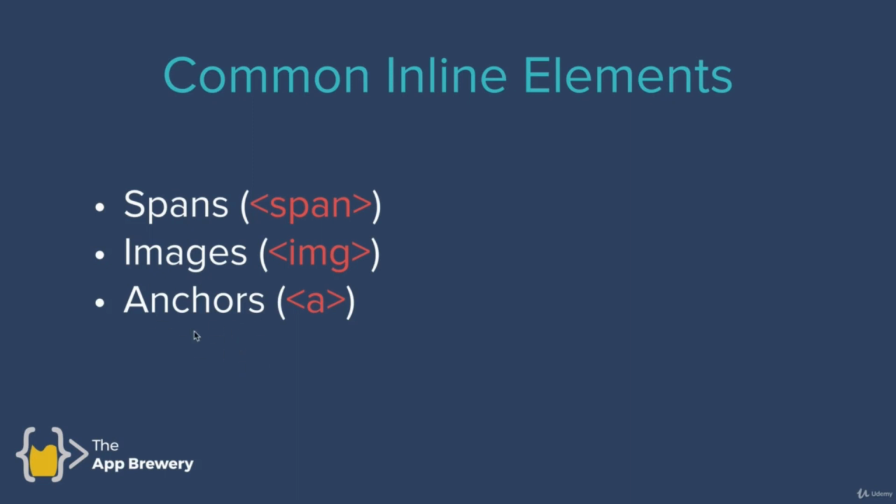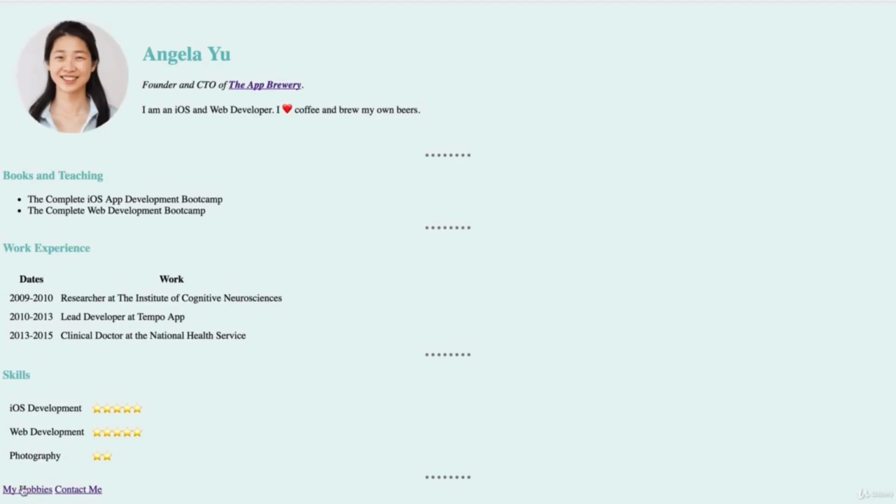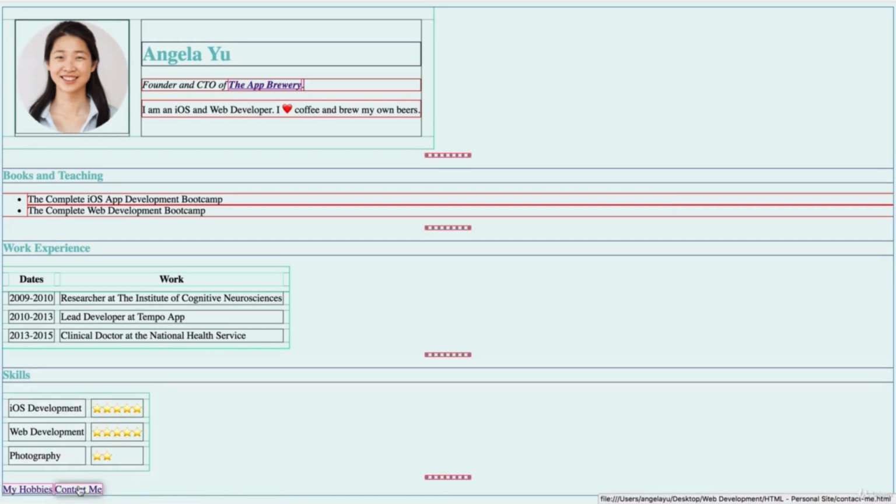If you think back to our CV website that we created in our HTML module, the links for our hobbies website and our contact me website, they show up next to each other. And this is because they are inline elements and they do not block other elements from occurring on the same line. In fact, they encourage them to. And so this is why they're called inline elements.